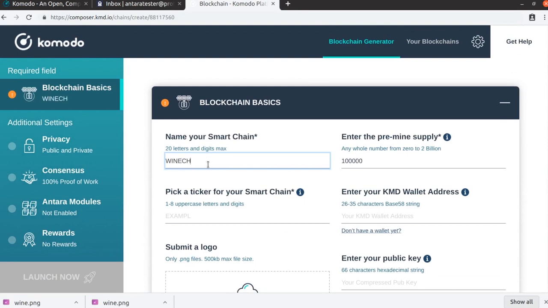Let's begin by naming our new smart chain. We're going to name ours Wine Chain, imagining that it is a supply chain solution for shipments of fine wines. Now, we need to choose our pre-mined supply. We also need to choose our ticker. Let's just call it Wine1.